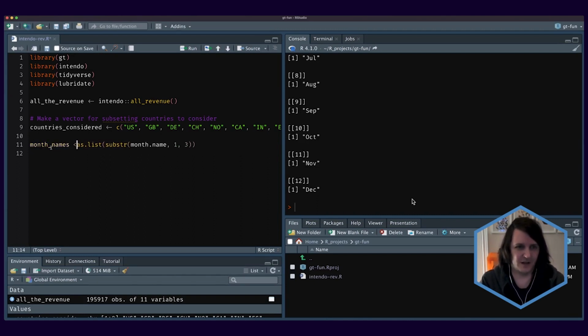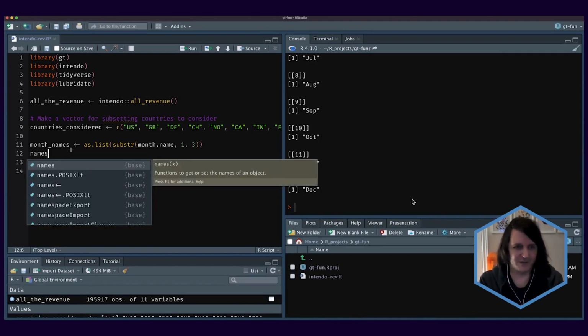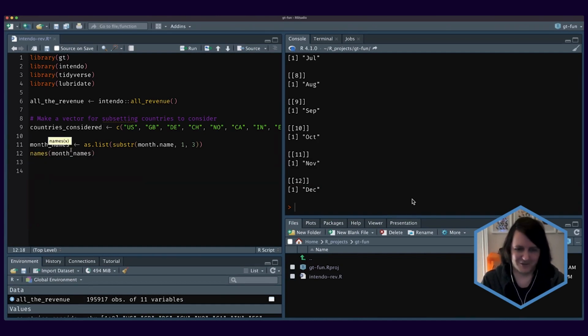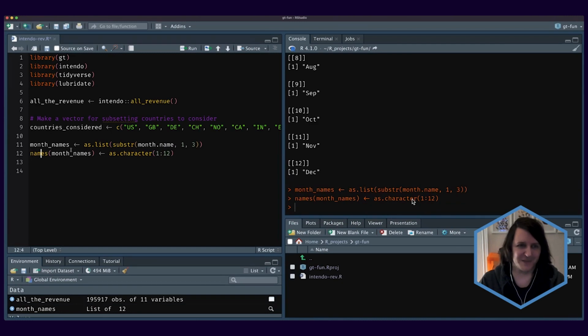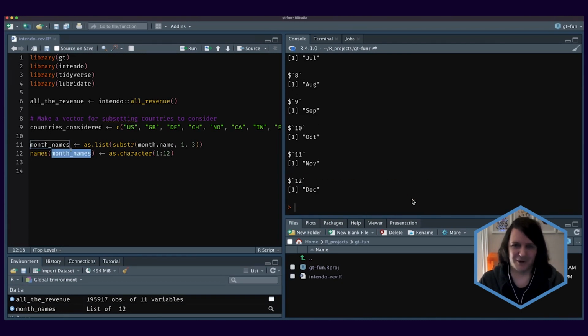So we'll call this month names. Like so. And another weird thing about GT is it needs a named list, because it has to map the column name with the new label. So these will act as labels, but we need the name of each item in the list as the actual column name. But that's not too bad, because we know they're going to be 1 to 12. So we'll just do names, month names, as character 1 to 12. Okay, so now if we take a look at month names, we finally have this preparation step right here. This would be good for later, just doing it ahead of time, because it's kind of annoying to deal with it later.